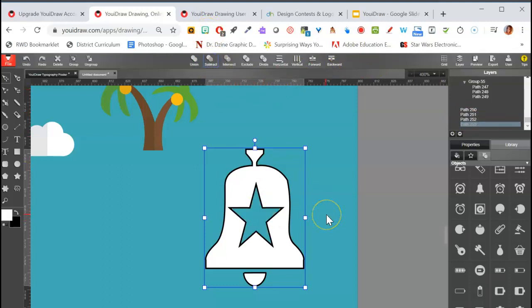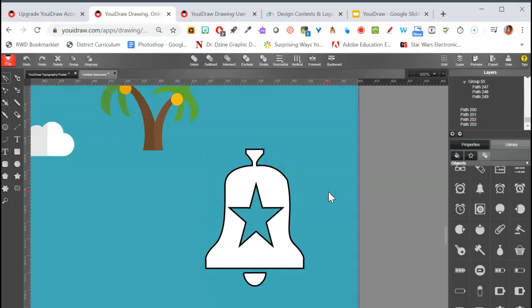There we go. And so now we've got that punched out of that path. So your pen tool works very similarly. Again, there is no knife tool. The eraser tool acts really weird.